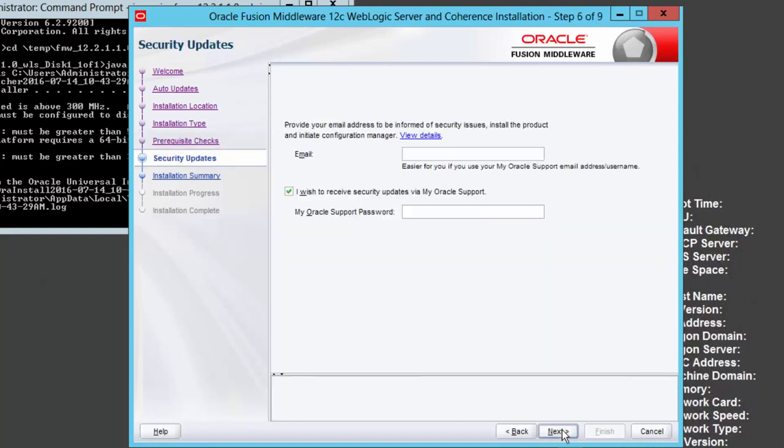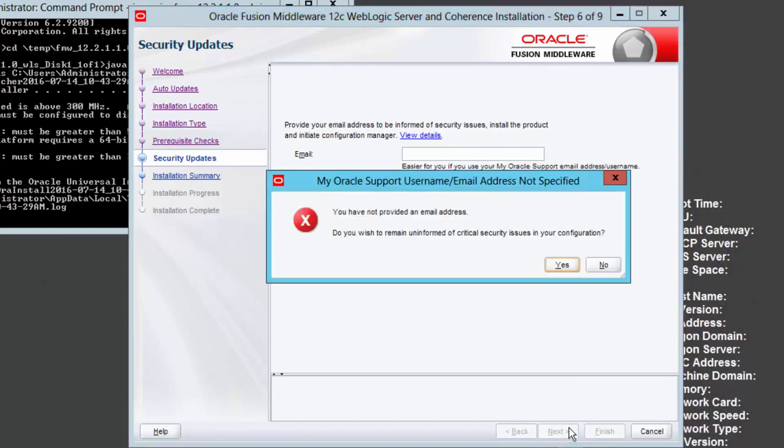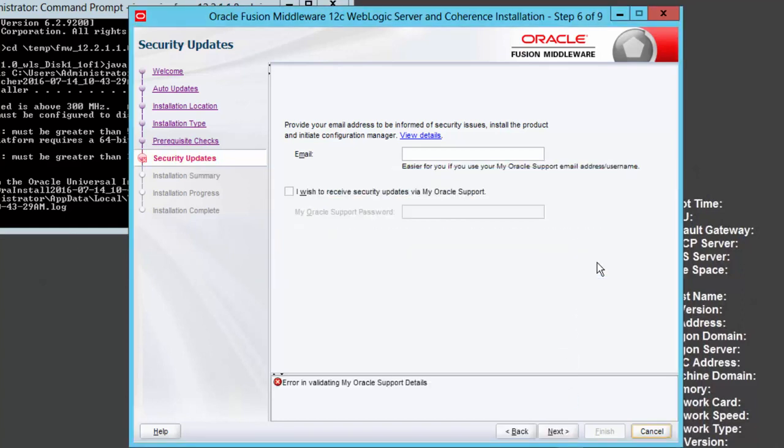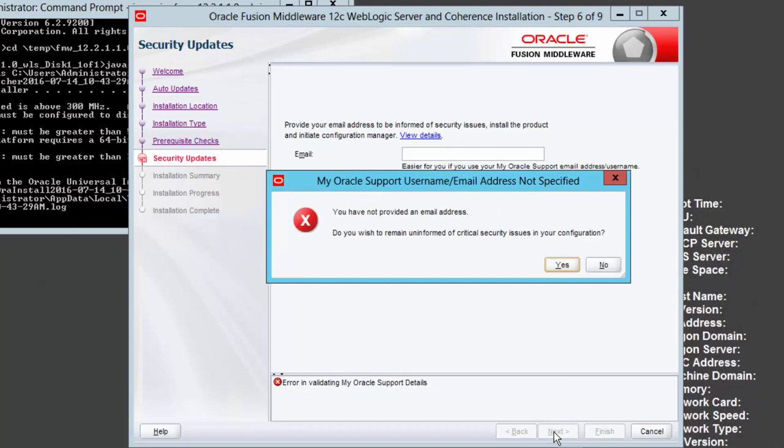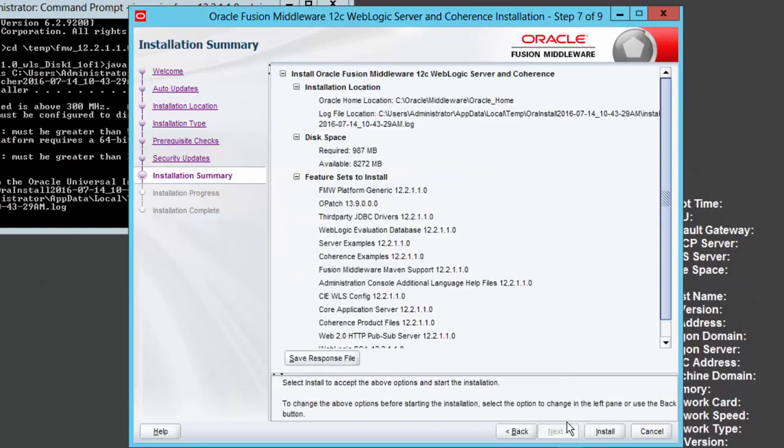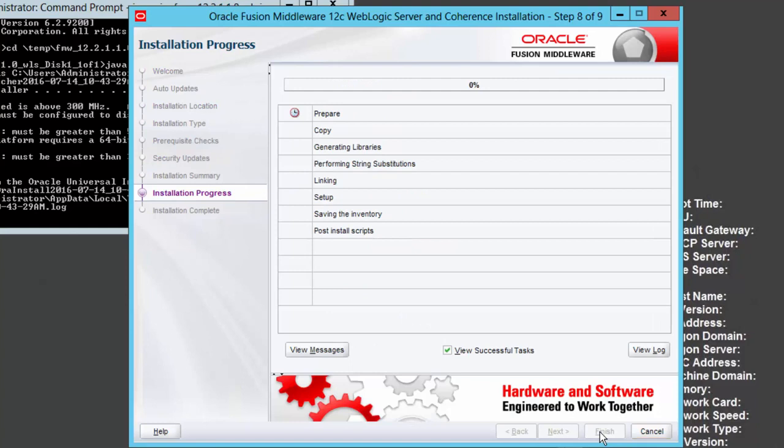Goes through a few checks, and then it's going to prompt you several times for updates and if you want to enter your email. So painfully, once you get through this point, you can choose if you wish to get security updates for the Oracle server. But in this case, I just typically go beyond that. Click on Install, and the installation starts.